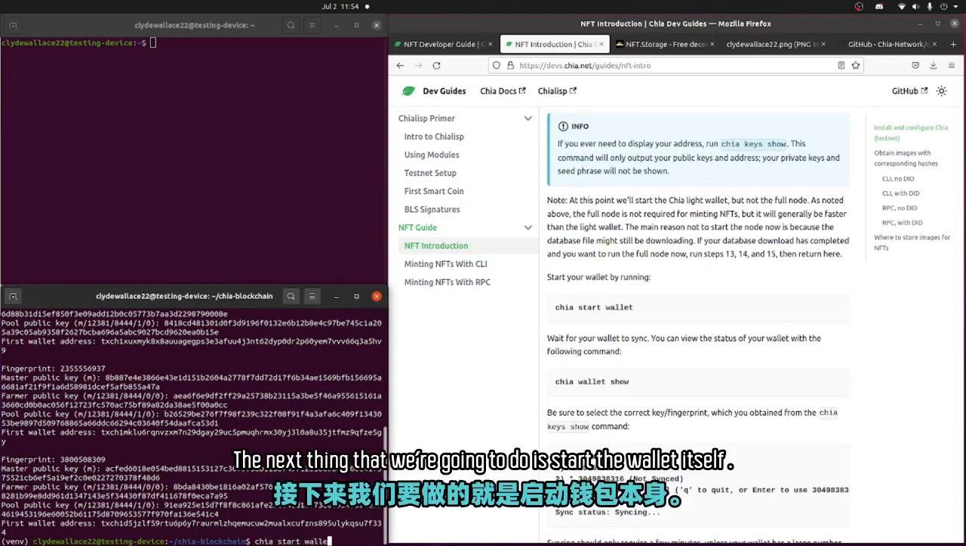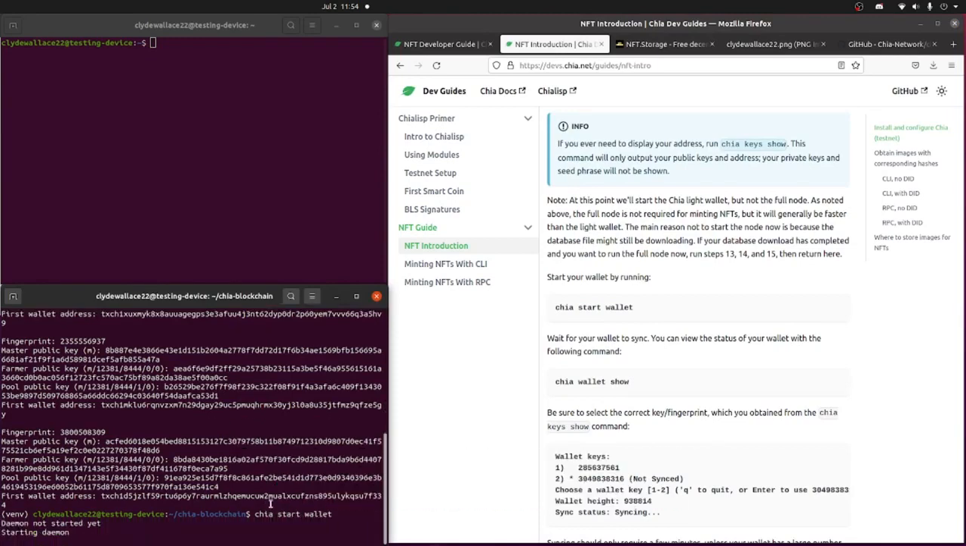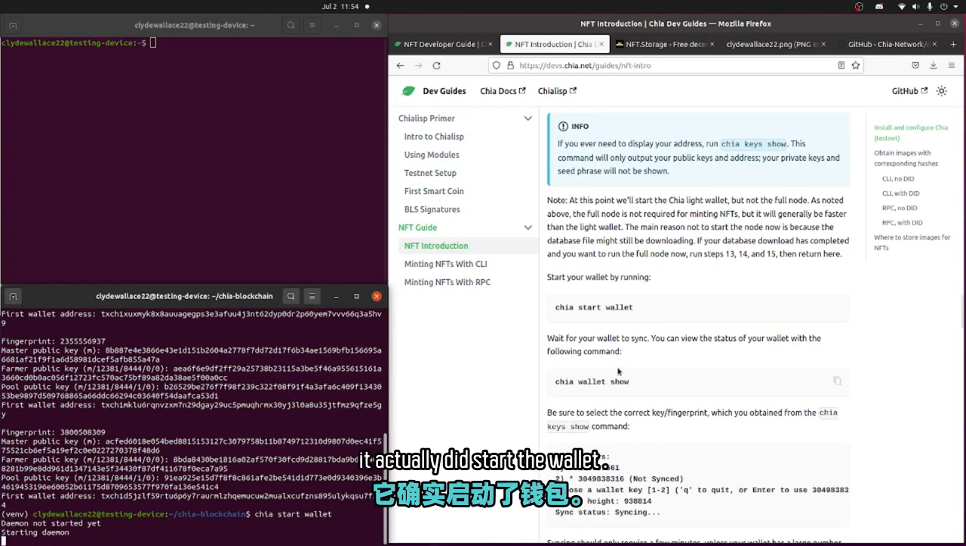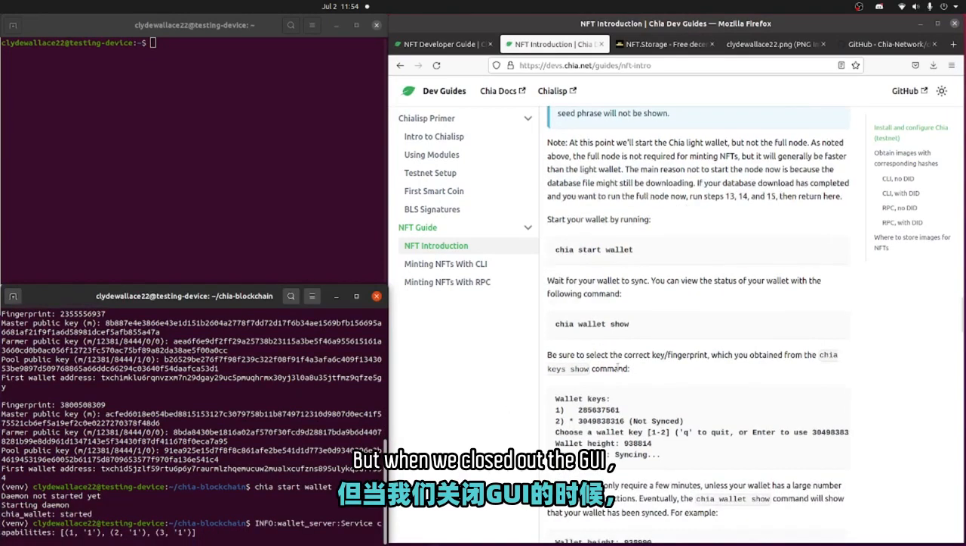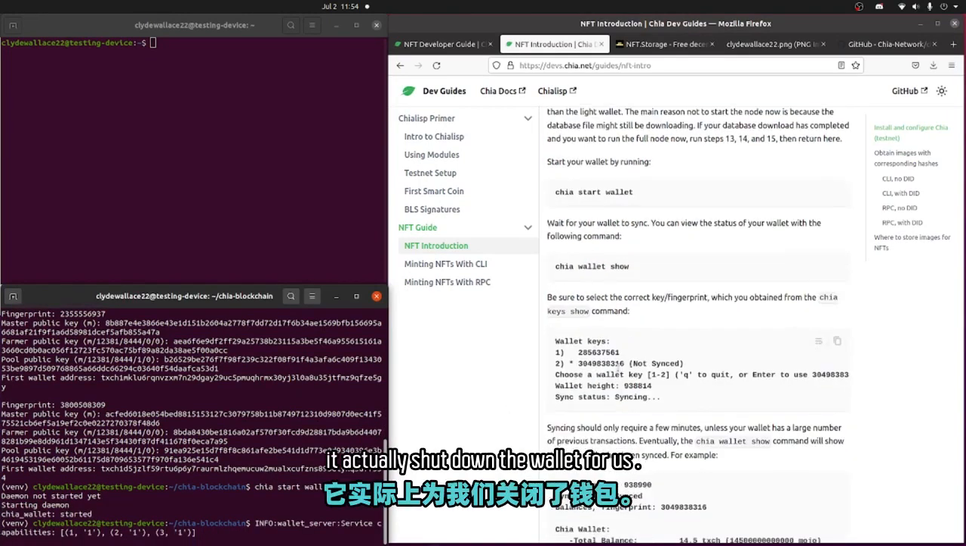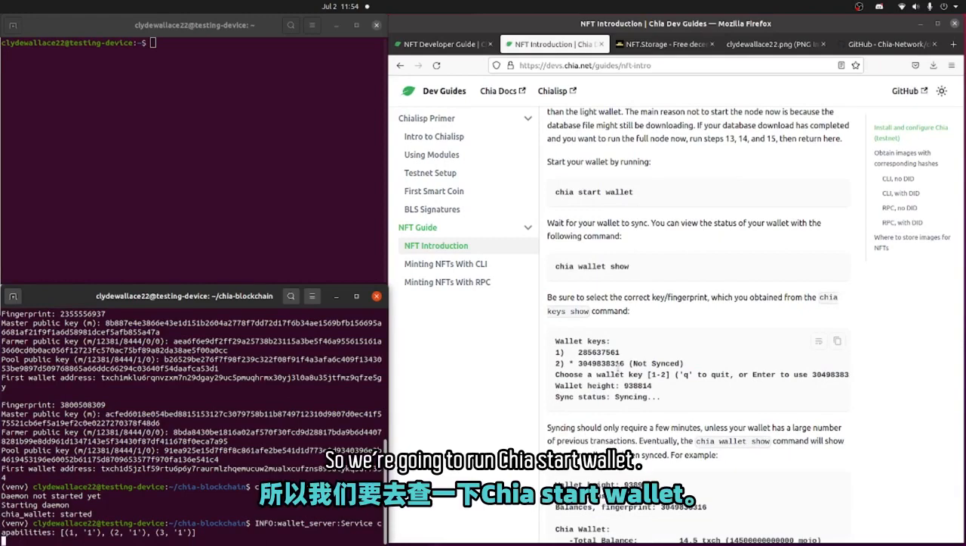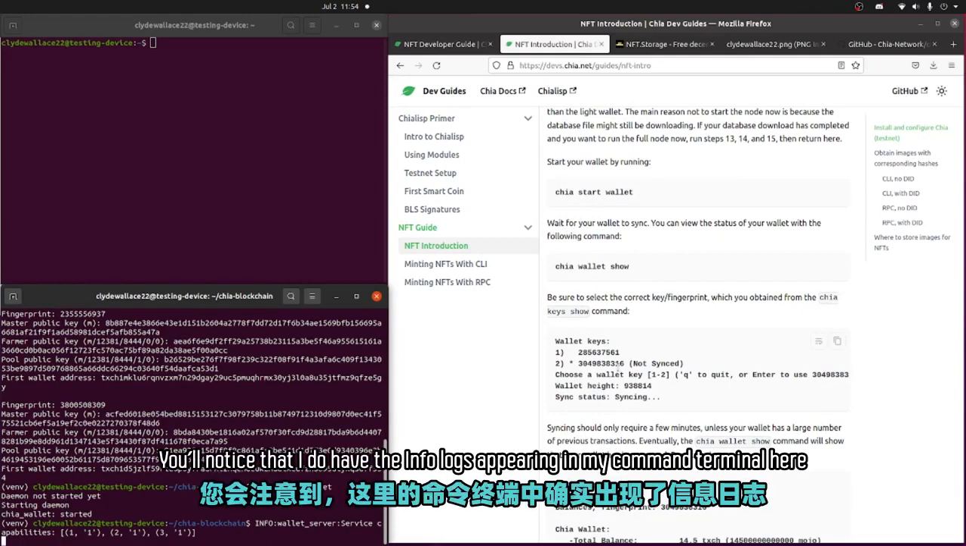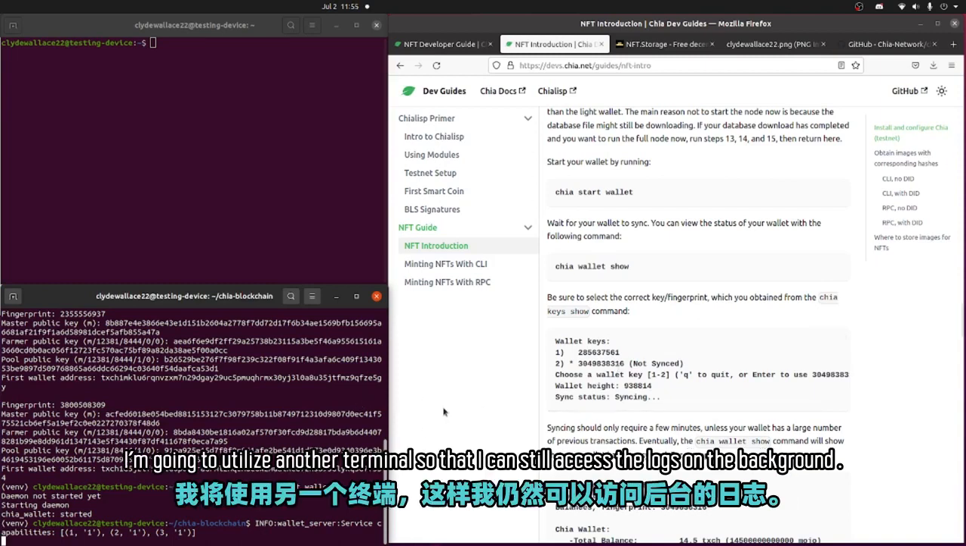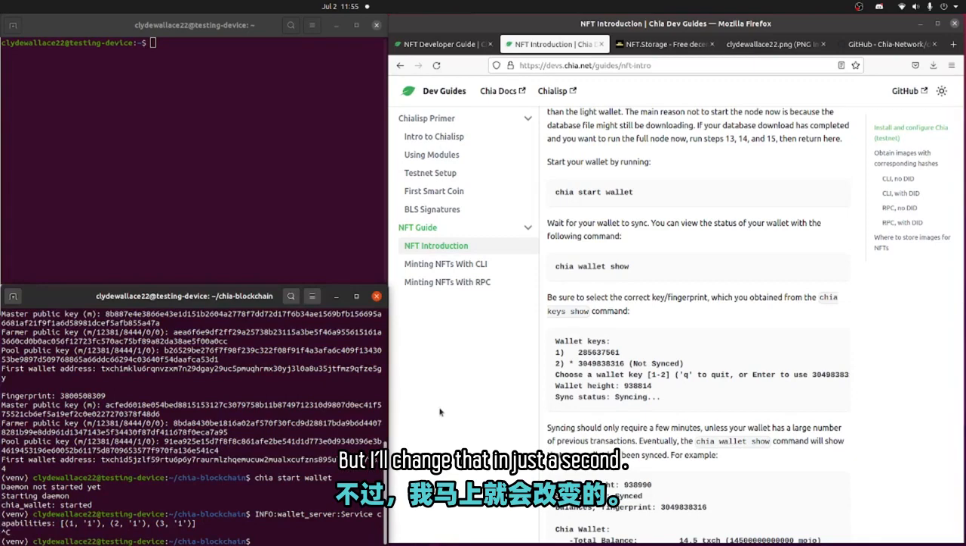The next thing that we're going to do is start the wallet itself. When we had run the GUI, it actually did start the wallet, but when we closed out the GUI, it actually shut down the wallet for us. So we're going to run chia start wallet. You'll notice that I do have the info logs appearing in my command terminal here. I'm going to utilize another terminal so that I can still access the logs in the background, but I'll change that in just a second.